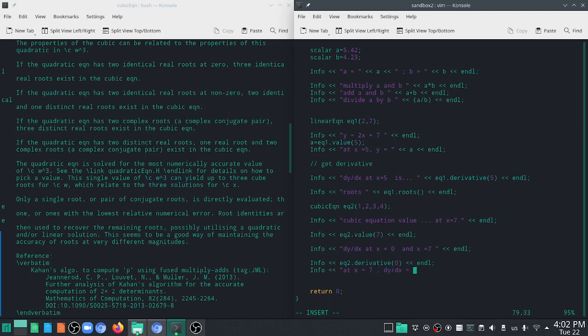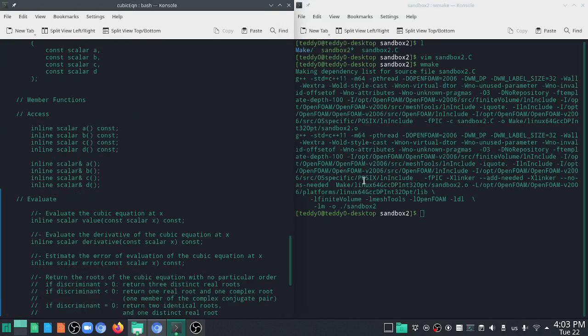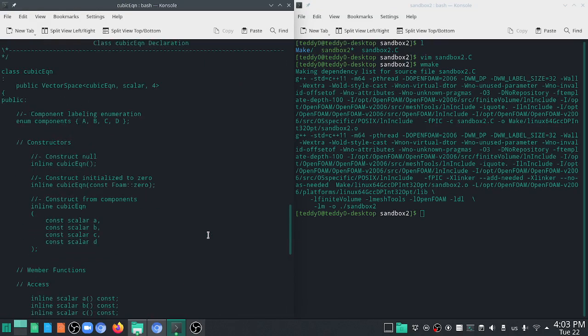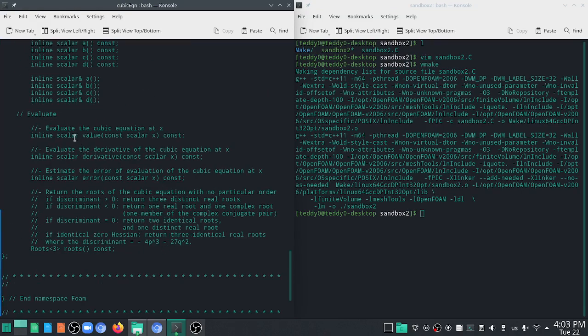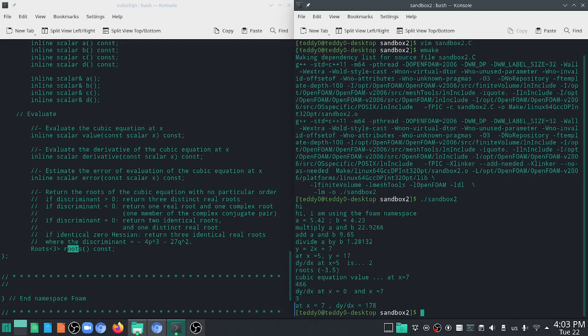dy/dx equals, we just do equation 2 dot derivative 7, and 9. Let's double make this to check whether we get any syntax errors. So no syntax error so far. How do I know? Because I see this inline scalar value, inline scalar derivative, and I have my roots function here as well. So let's do sandbox 2.